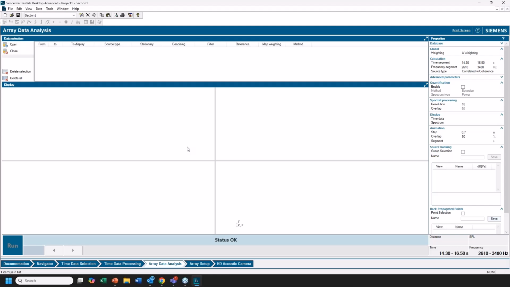Hey, Steph, have you seen the array data analysis software in SimCenter Test Lab? I have not seen that. Yeah, so this is a new software interface we have for doing some additional processing and analyzing of any data that you've taken with our sound camera.